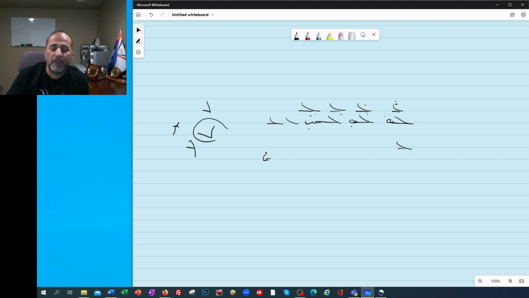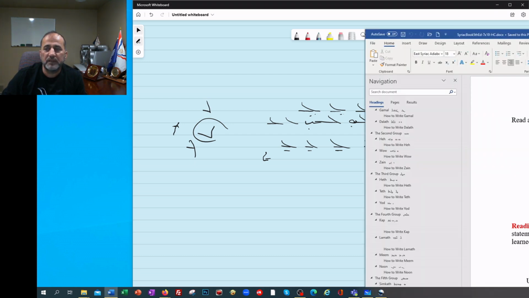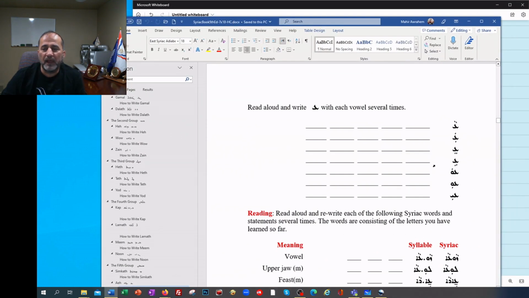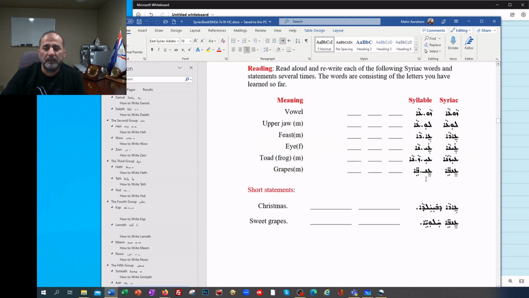For example, if I have a word where the Ain sounds like Alap, you will see in the book a line under it. You're going to remember this one sounds like an A with the vowel. I'm going to show you an example in a minute. Here again are the vowels, and let's see if we have the kind of sounds we need to study.